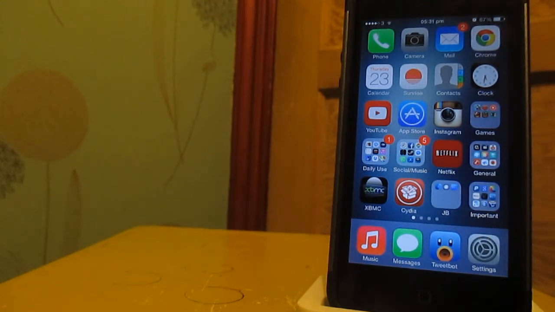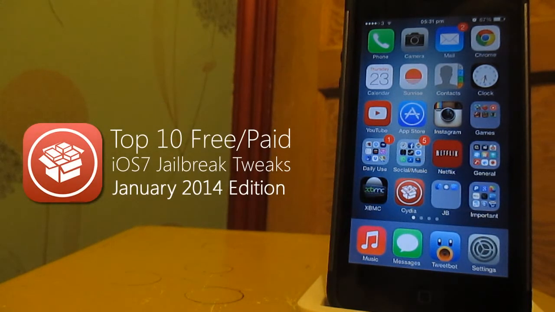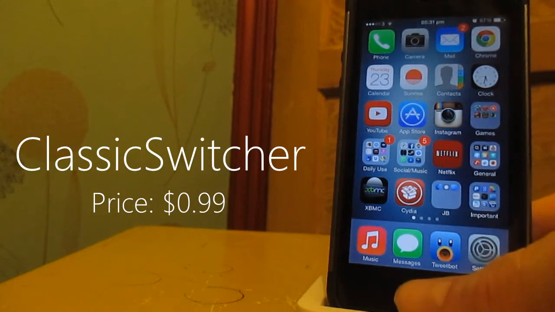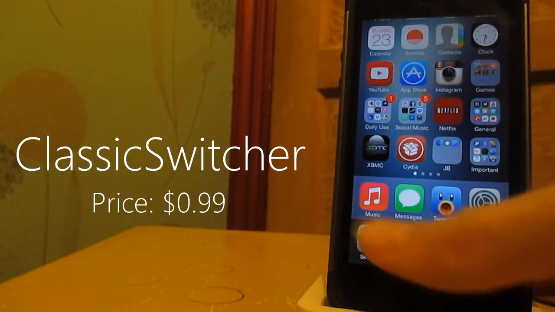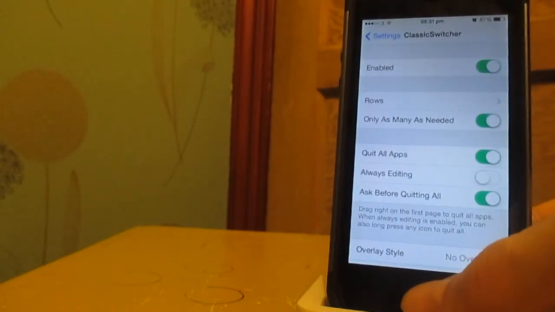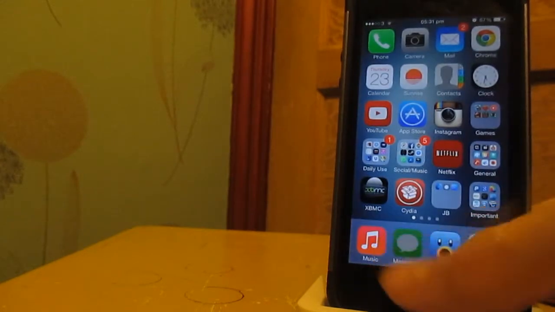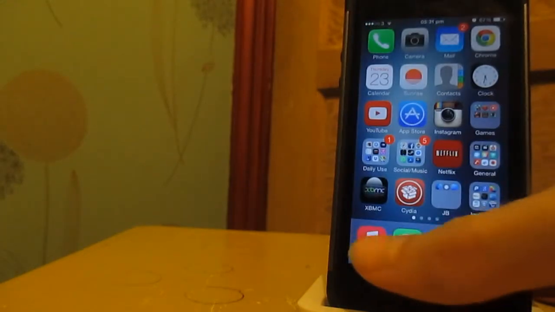In today's video I'm going to be showing you my selection of paid and free iOS 7 tweaks for January 2014. So first of all, the first one we're going to be looking at is ClassicSwitcher. Now ClassicSwitcher brings back iOS 6's awesome multitasking tray when you double click on the home button.